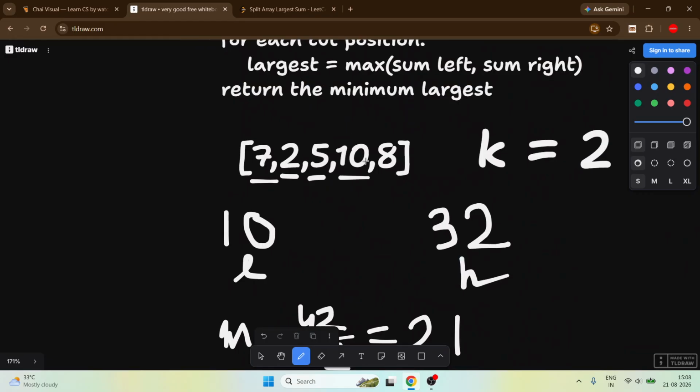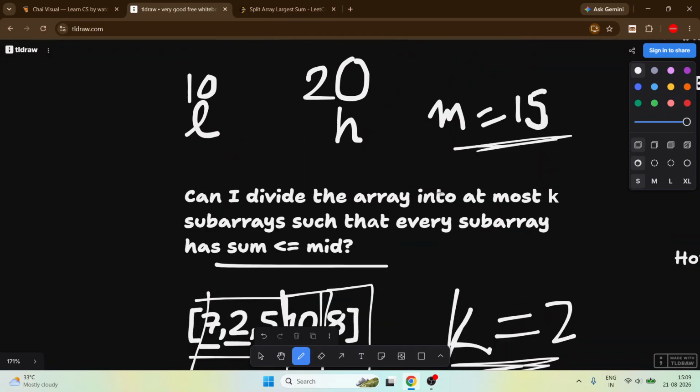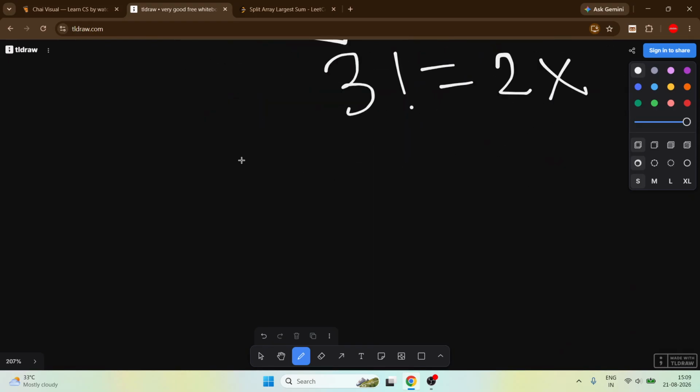If you add 10, it will become 24. We don't have answer. 10 plus 8, 18 is our answer. We can easily break it here. Okay, 21 could be our answer, but we need a minimum one. So when this will happen, simply do low equal to mid plus 1.